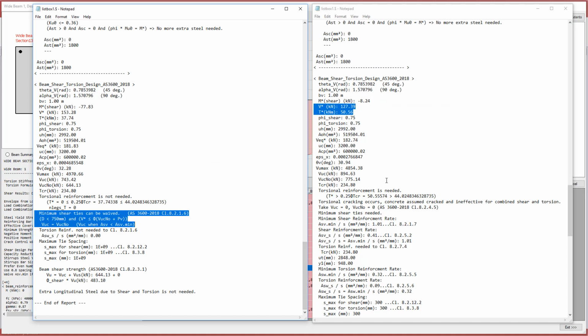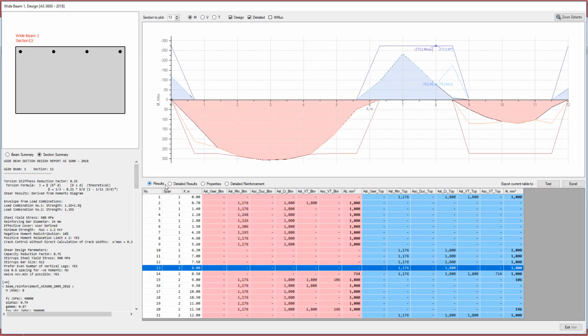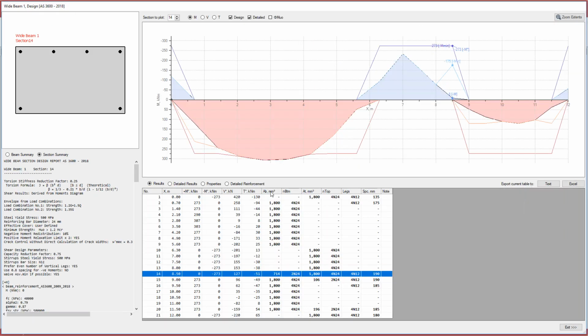Now looking at section number 14, we have a slightly larger torsional moment, which, if we look here, has caused the section to crack. Because the section is cracked, it's assumed that the concrete is ineffective for shear calculations. Hence we need some minimum shear reinforcement. So going back to the results, we see some 4 legs N12s at 190 spacing at point number 14.